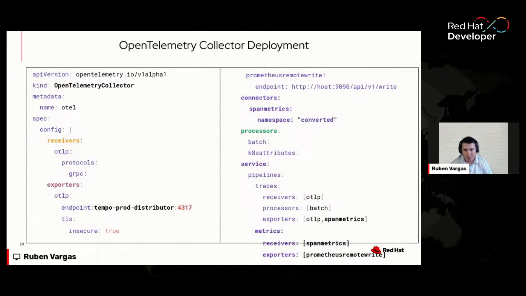OpenTelemetry also has its operator, and the operator allows you to deploy this collector easily. And we have this CRD. For example, the operator introduced this kind, which is OpenTelemetryCollector, and we have different configurations here. We have the receivers, and as I mentioned, this is for example configured to receive the OTLP protocol. We have the exporters, and the exporter, in this case, is exporting to the Tempo distributor. So this configuration will receive traces from the application in OTLP format and forward them to the Tempo distributor.